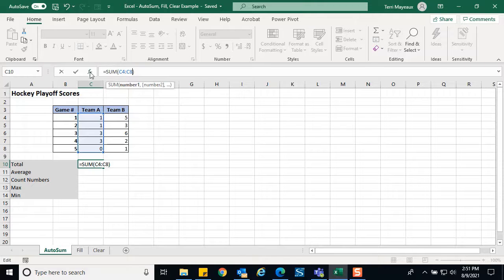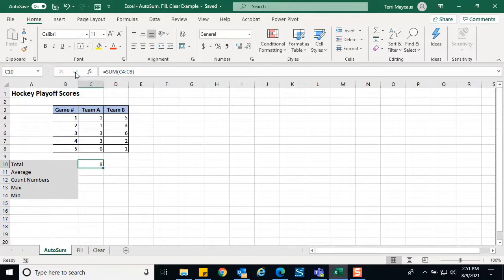I'm going to go to the left of the formula bar and click the check mark to set that formula into stone, into the spreadsheet. And it says, well, Team A scored a total of 8 points over 5 games.